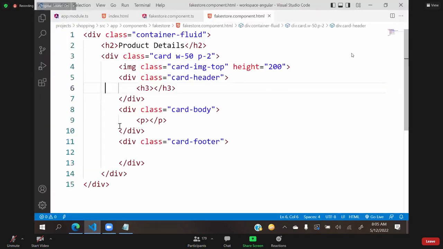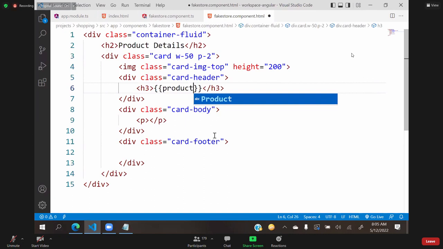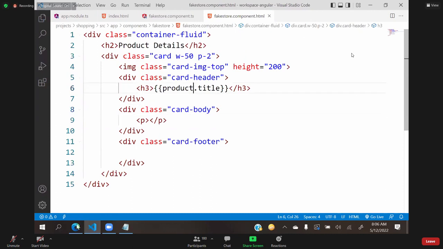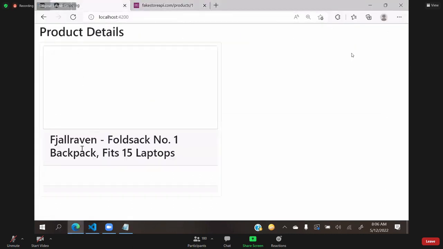Now what we need to do is, here I want to display the product name. Then we use a binding expression. It is present in an object called product, and it has title. You see in the API the product has a title, and I am using that product title here. Okay, now you see here in this shopping the title will come. The data is coming, the product title will come.